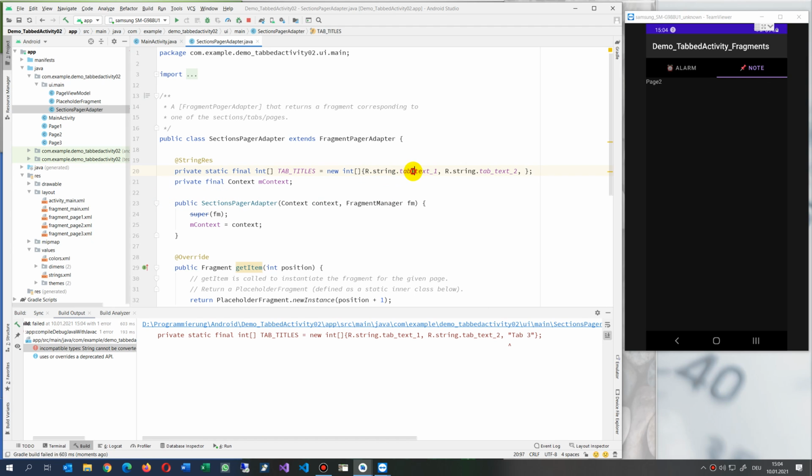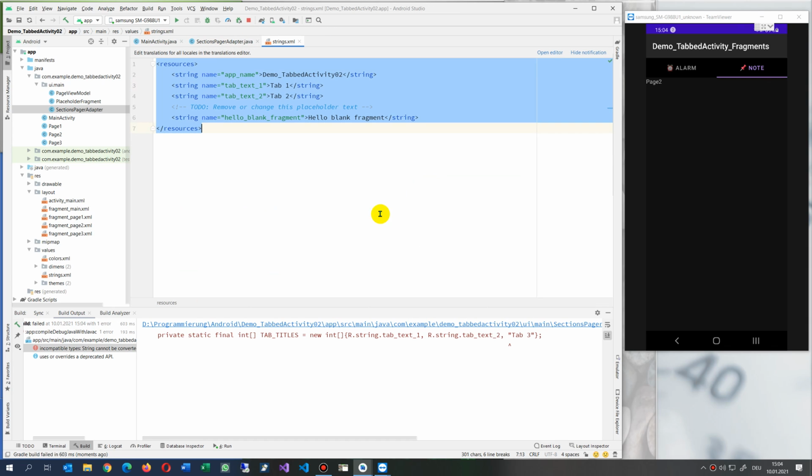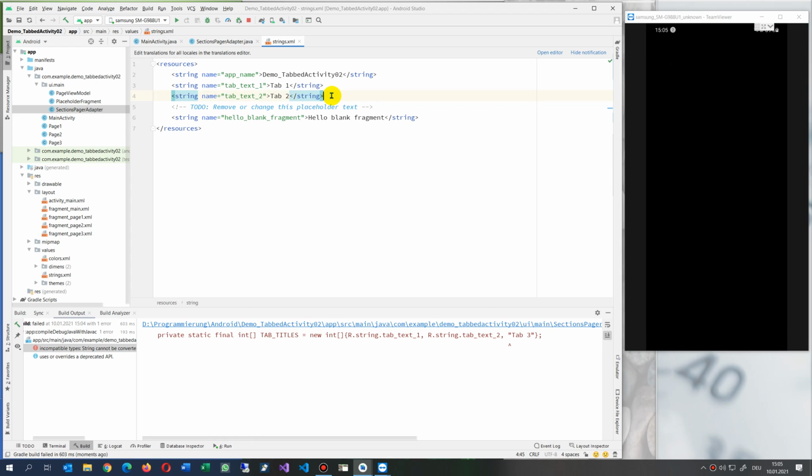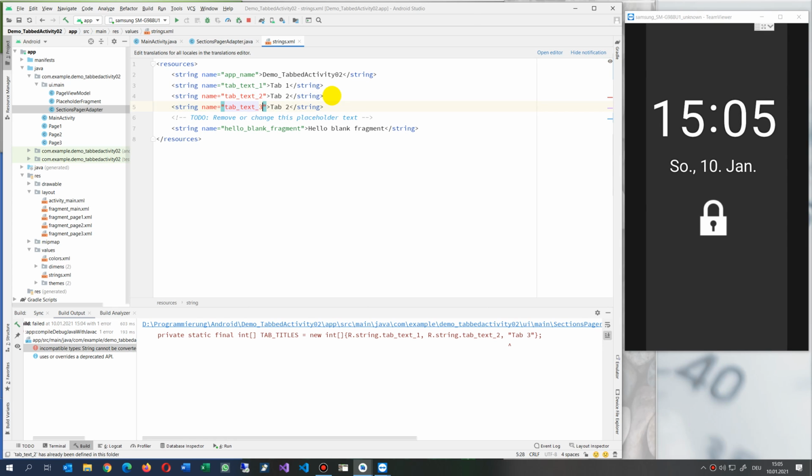So there is one way: either you double click on it, and with the control key, control and double click, then you see here in the resources we have 3 strings and 2 strings now. Now we add one further string. That's our text, tab text 3, self-explaining.